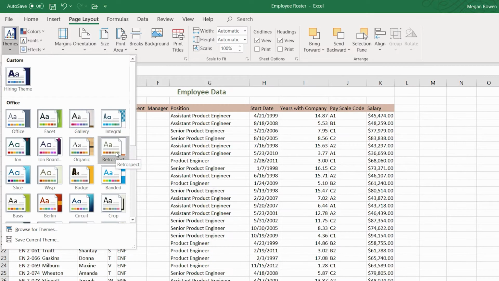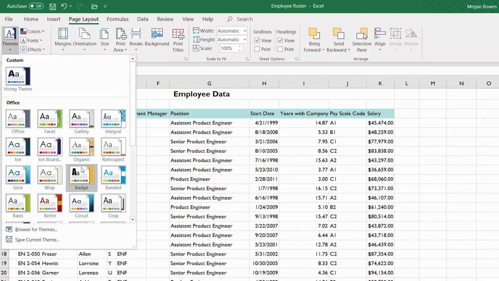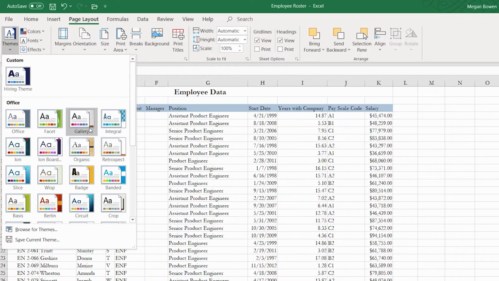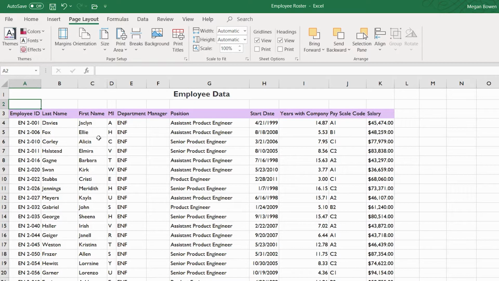So just hover over different ones, see what you like, the color scheme, the fonts. So it affects everything. It's all the colors, the fonts, the size, the bolds, all of that is part of the theme and the effects. So go ahead and just pick one. So you picked the gallery theme, and again, you'll notice that all the fonts are a little bit different.